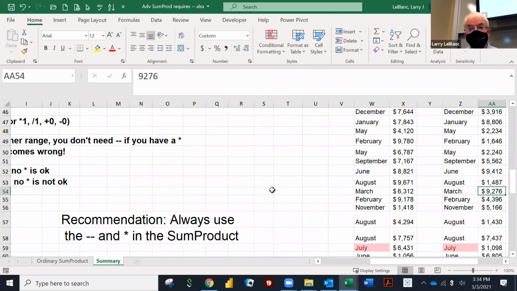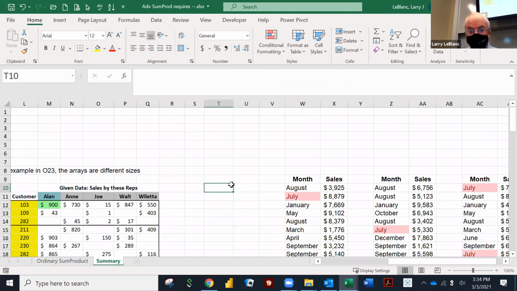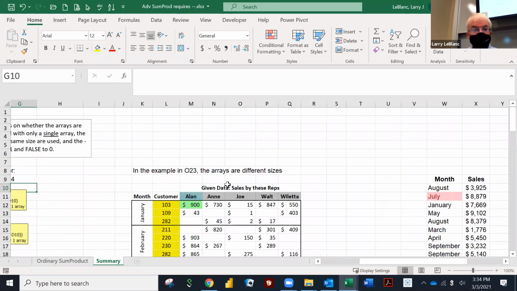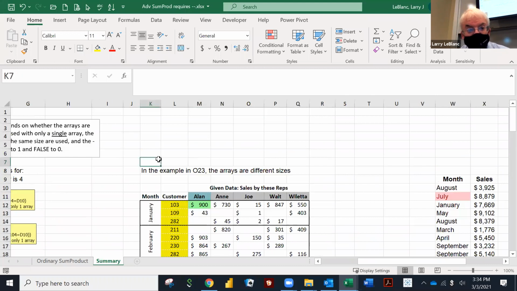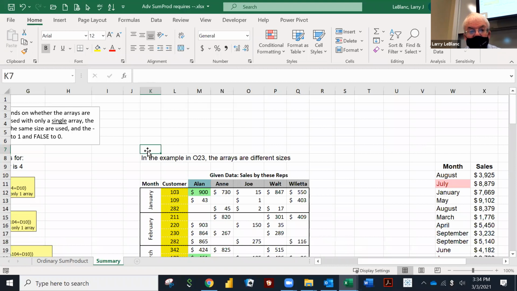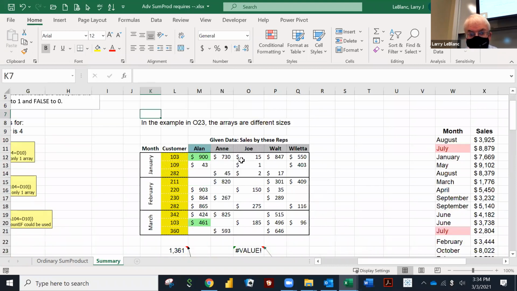Let's see some examples of that. Let's scroll to put cell J6 near the top left of your screen. In one of these examples, the arrays are of different sizes.